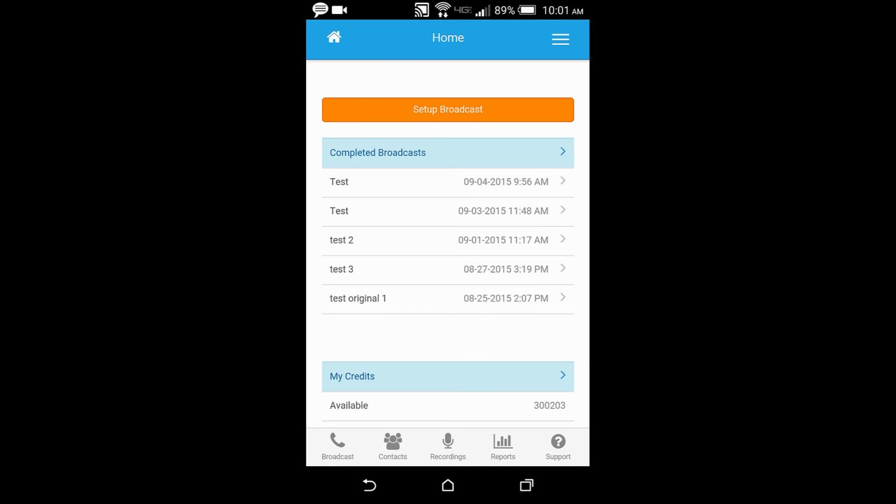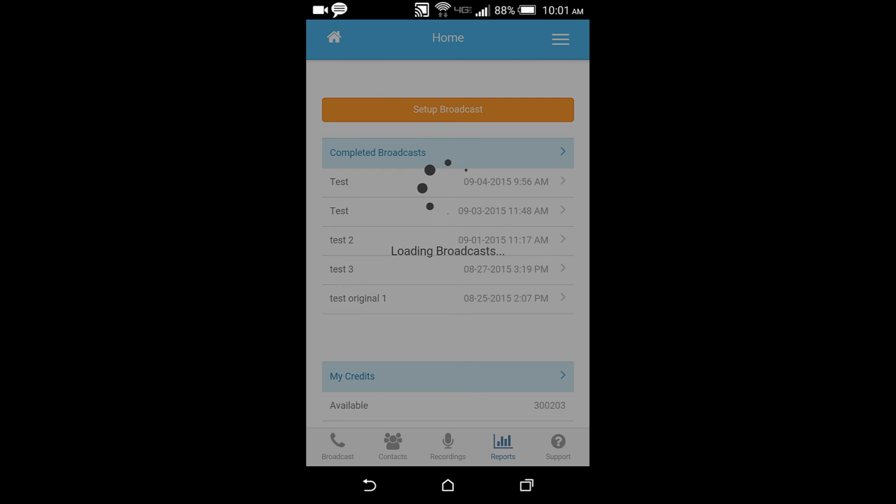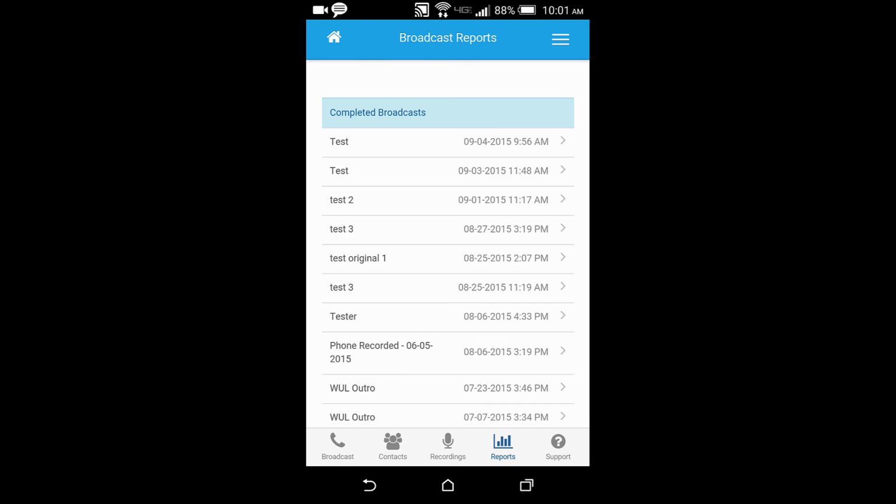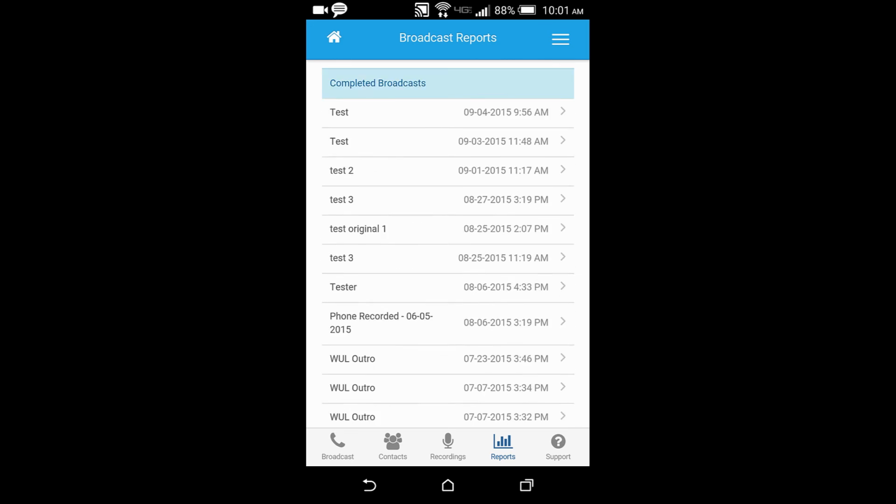Now, once the texts are sent, then you can go in and look at the reports. Now, the reports will take about 5 to 10 minutes to populate as far as the calls and texts go. So while the texts and calls will go out immediately, the reports will be a little delayed, about 5 to 10 minutes. So if you click on the reports tab at the bottom, you can see that all the reports that we've sent out are available.